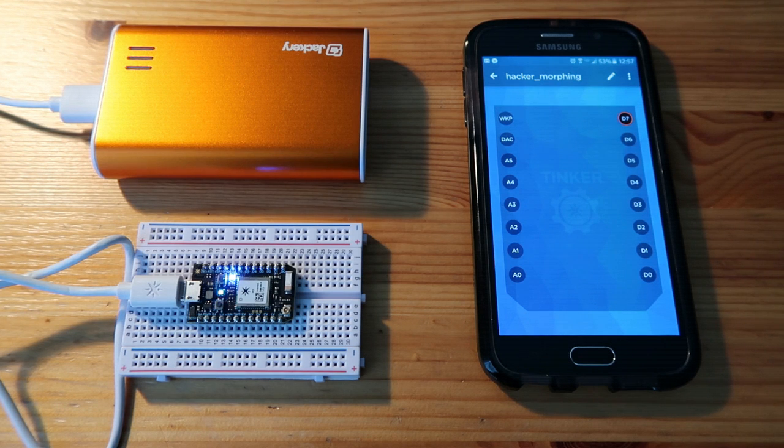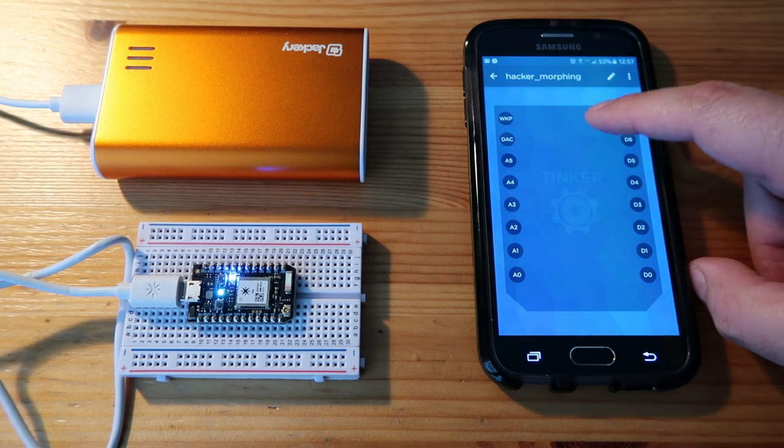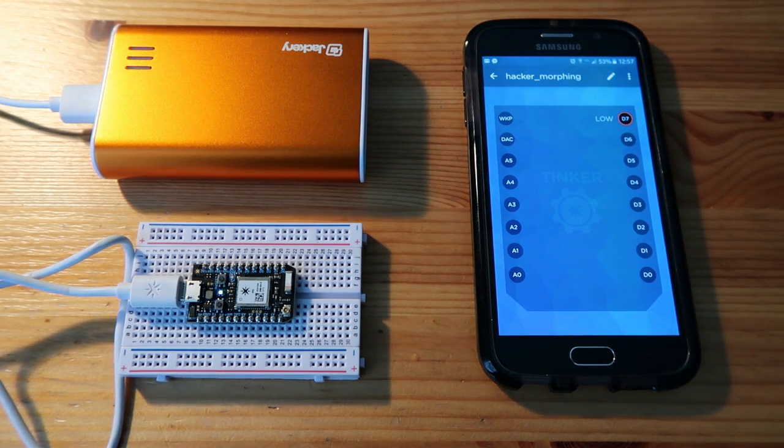And to power it on, all we do is press next to it, and it goes to a high. And you can see the LED on. When we go low, the LED turns off. Again, high, low. And that's just one example of what we can do directly using Tinker with the board.